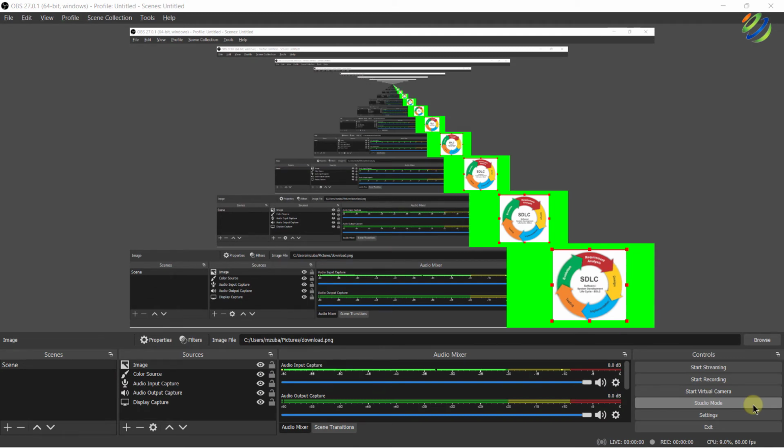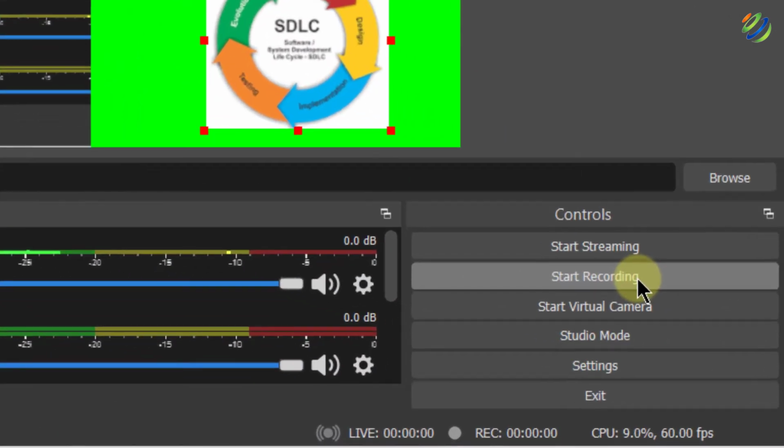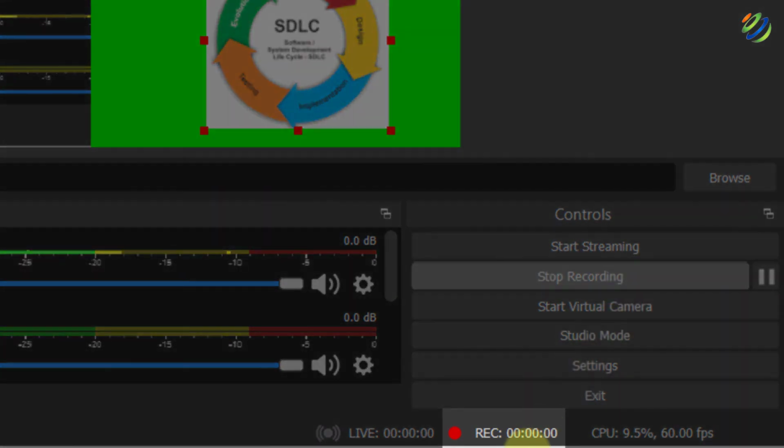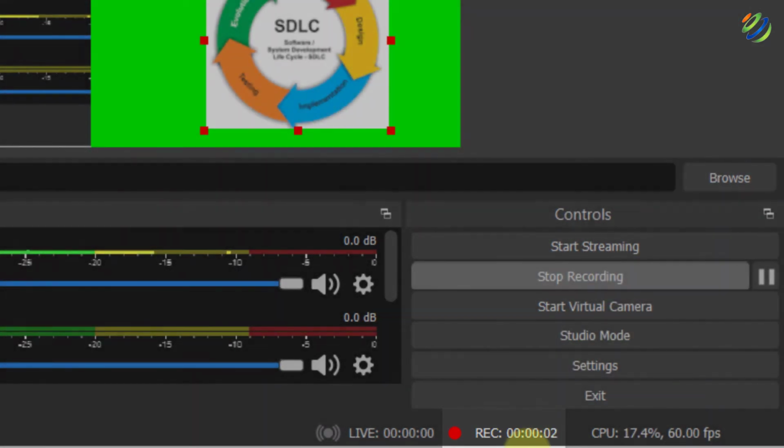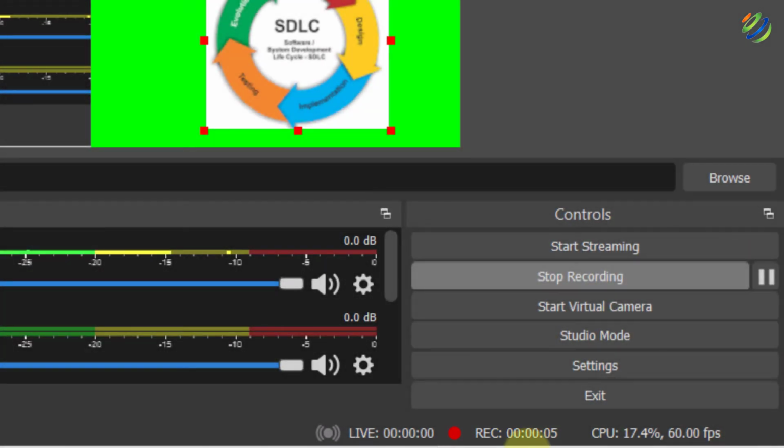Now let's start the recording process. For that, just click on this button, and here you can see our recording has just started. In case you want to stop this recording, just click on this button again, and if you want to pause this recording, you just need to click on this pause button. I will stop this recording, and it has just stopped.